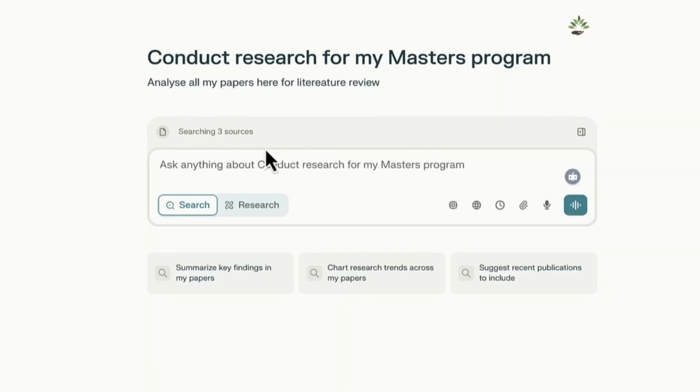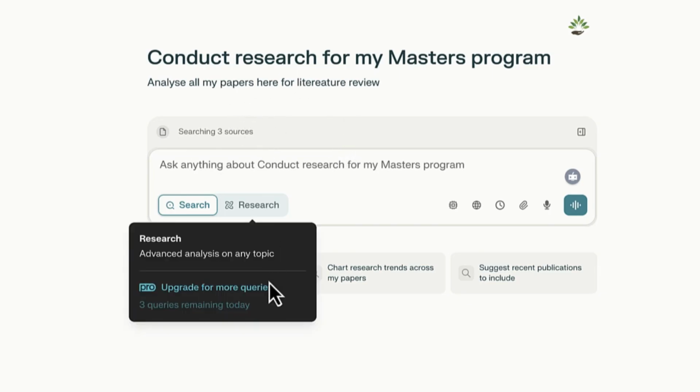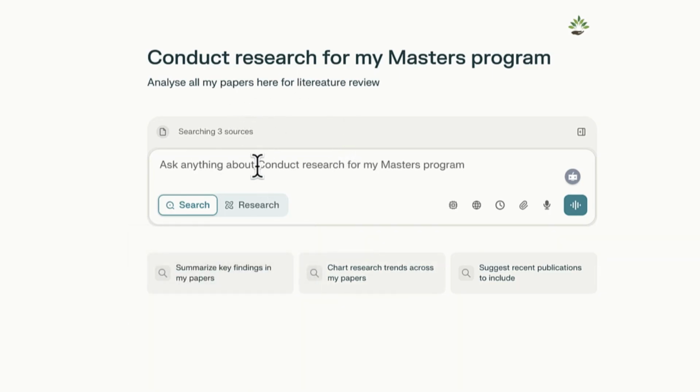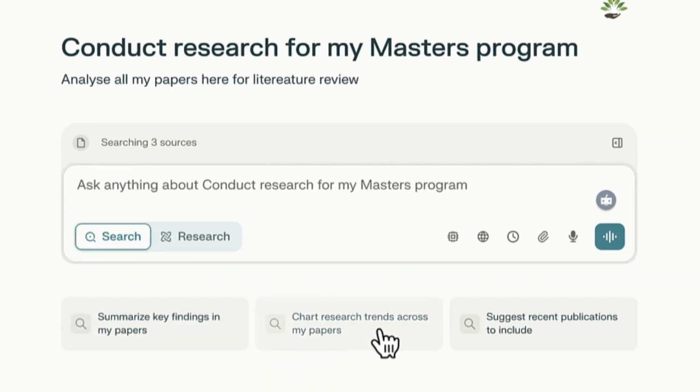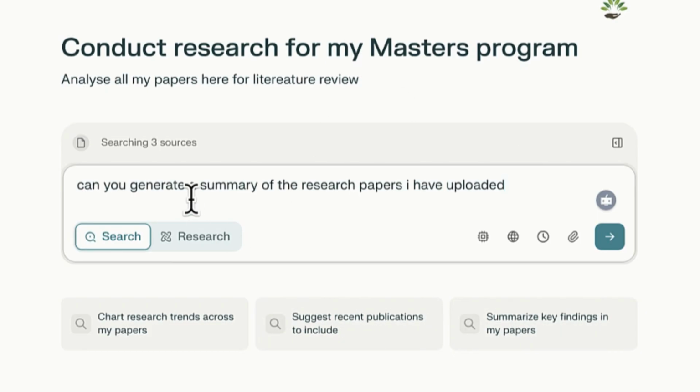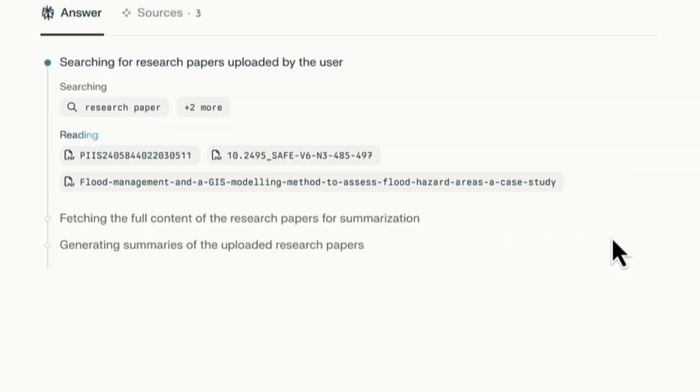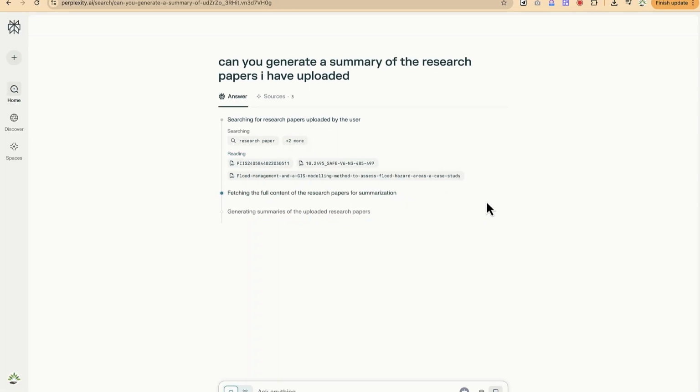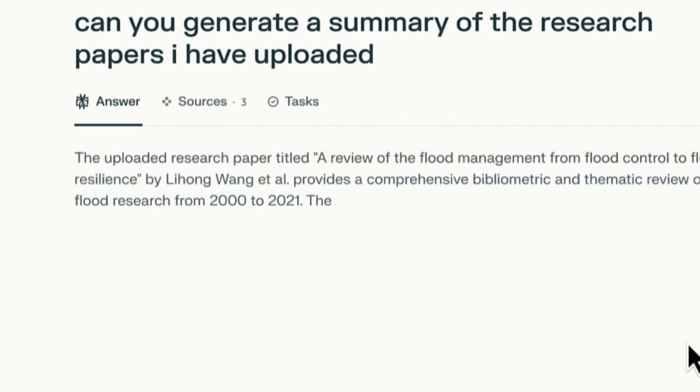You can see it's searching 3 sources, and then we can go ahead and add questions regarding these particular sources. It has given us some suggestions, for example: summarize the key findings in my papers, chart research trends across my papers, suggest recent publications to include. Okay, so let's say I have this question: Can you generate a summary of the research papers I have uploaded? So let's hit enter. And as you can see, it is reading through the papers and fetching the information, and let's see what it is going to come up with.